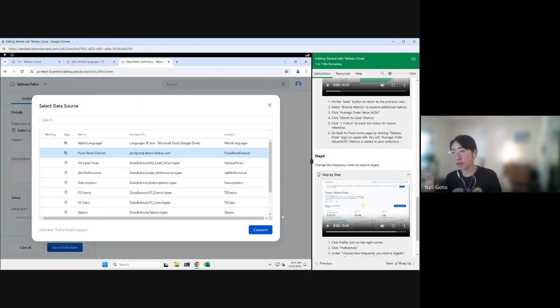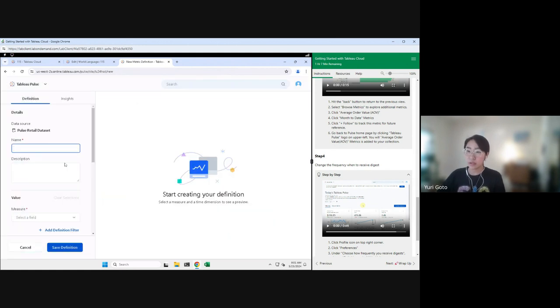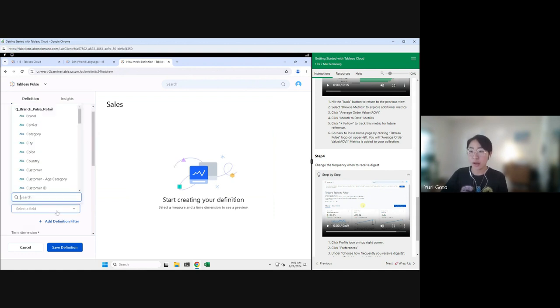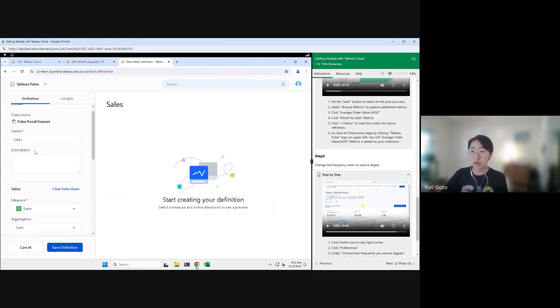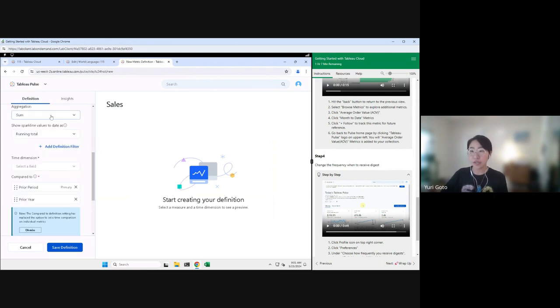This isn't part of the hands-on training, so I'm just going to show you very briefly. I'm going to click connect, and I will say sales. This is a published data source that we already have on Tableau Cloud. Tableau Pulse has to be on top of a published data source. I'm going to choose the measure as sales. I can choose aggregation to sum, average, and so on. I'm going to keep it as sum right now.